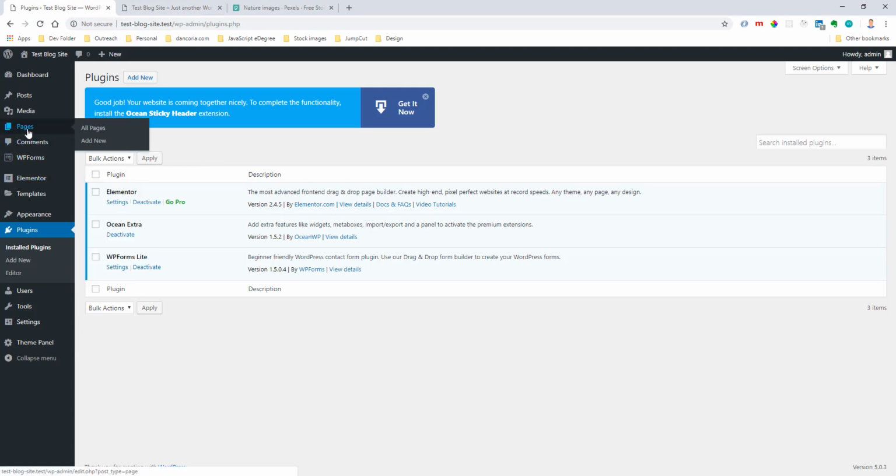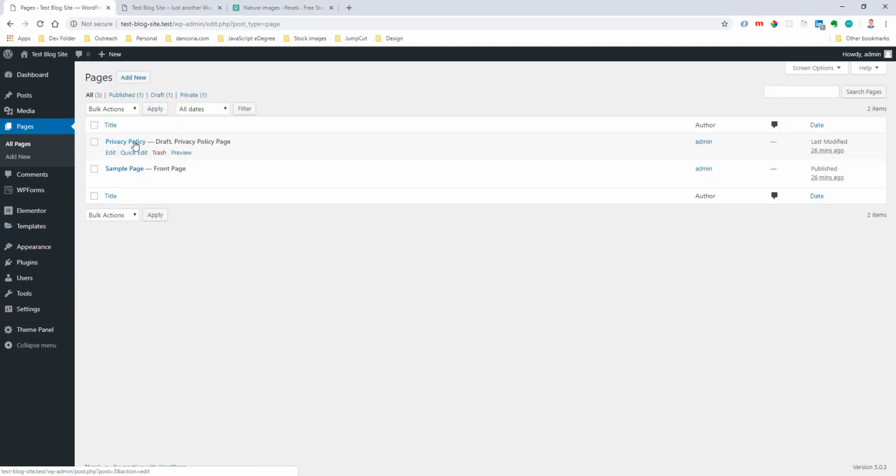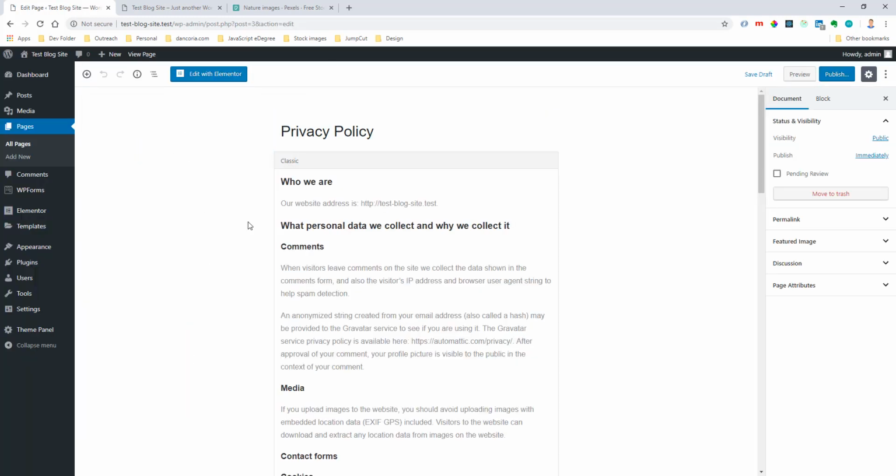However, right now, let's go to pages, and we have privacy policy, which is a draft, and anything that's a draft is not posted. You can't get to it. So if we just click on it, let's see. And this is the Gutenberg editor. If you're not familiar with it, it's a block-based editor.